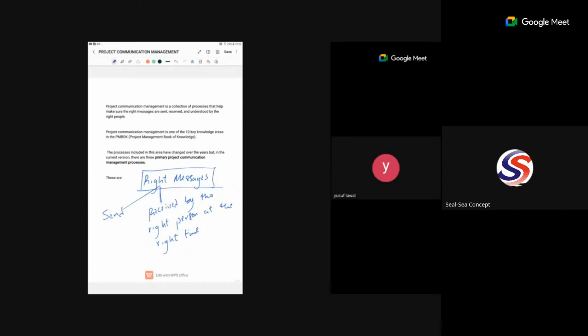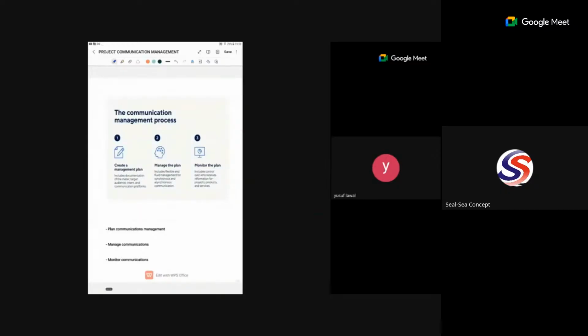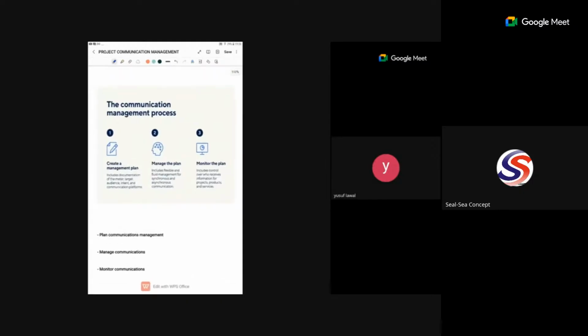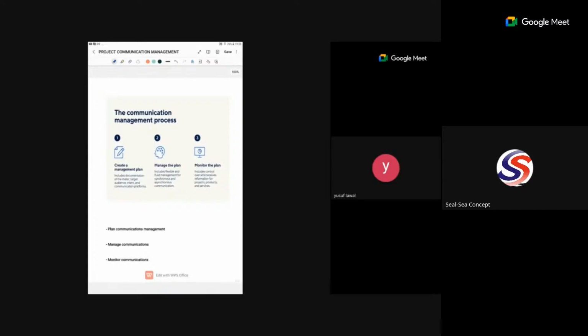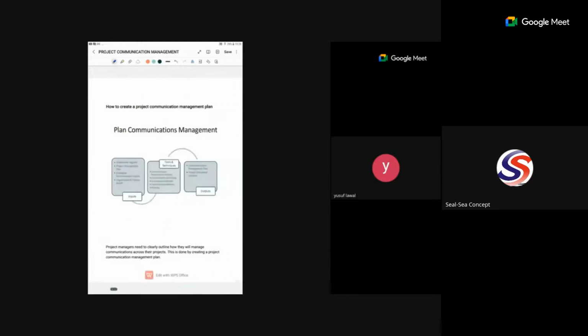Then we have three major processes that guide project communication management. In this diagram, you will see the three of them being analyzed. We have creating a project communication plan, managing the communication process, and then monitoring the communication. The three of them are highlighted: plan communication management, the first process, manage communications, and then we monitor the communication. These are the three processes that guide project communication management.